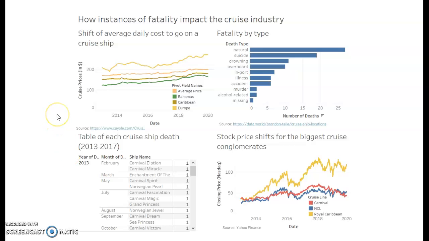On the top left, we have average cruise prices over time in that same time period. In the bottom right, we have the stock prices over that same period. And finally, in the top right, we have fatality by type. So we have the different types of death that people suffered while on a cruise ship.